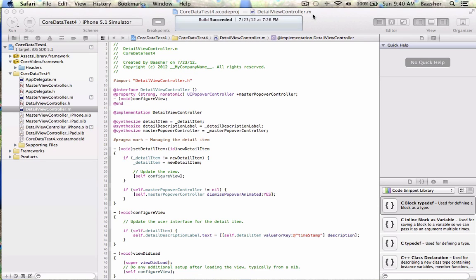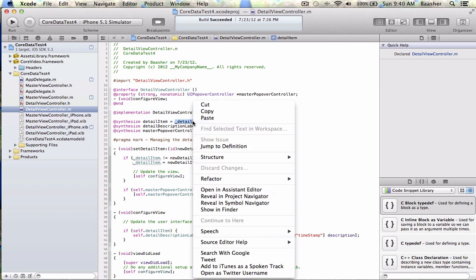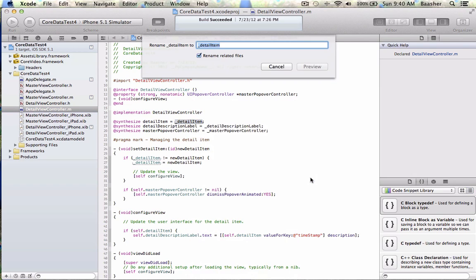Now we'll see how to work efficiently in Xcode. First feature is refactoring. Let's say you have a variable. I'm gonna double click it, right click, refactor, rename. I'm gonna give it a different name. So I'm renaming a variable.